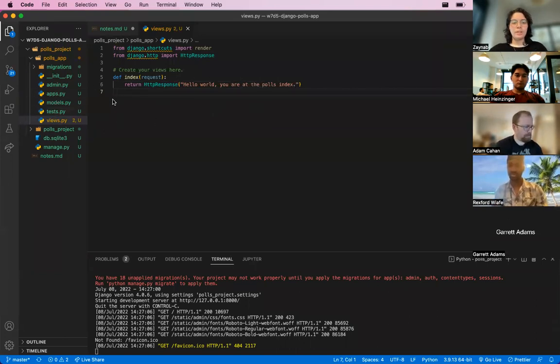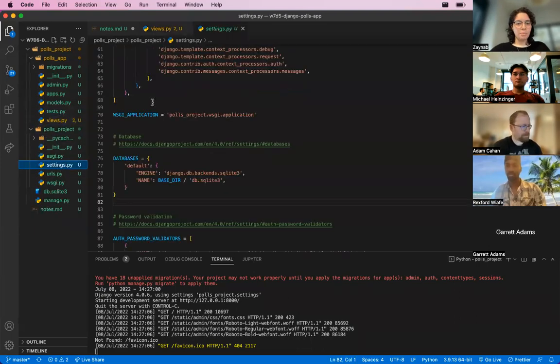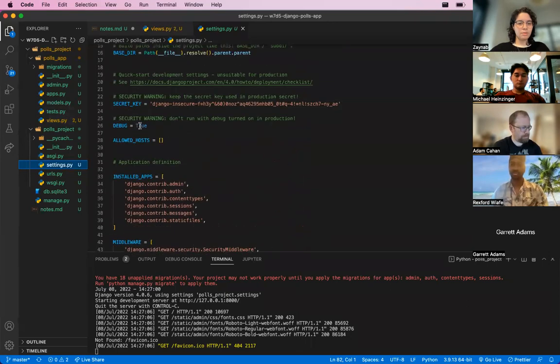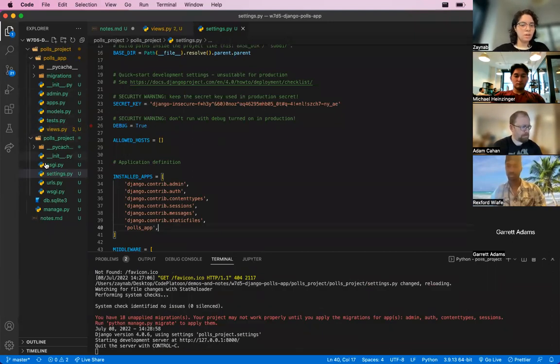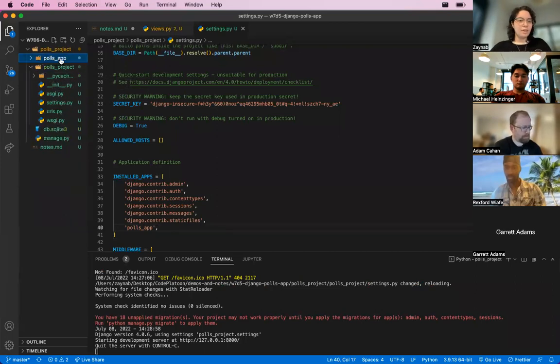So what's one thing that we need to remember for this to actually show up? Register it in settings. Definitely. So, okay, let's register our app. Installed apps, polls app. Okay. And did you already do the URL? No, not yet. So that's what I'm going to create.